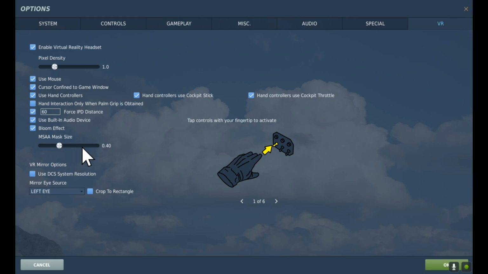Below that, you have Force IPD. I've set that to 6.0. And below that, MSAA mask size at 0.40. I used to have it at 0.42, but 0.40 looks fantastic.